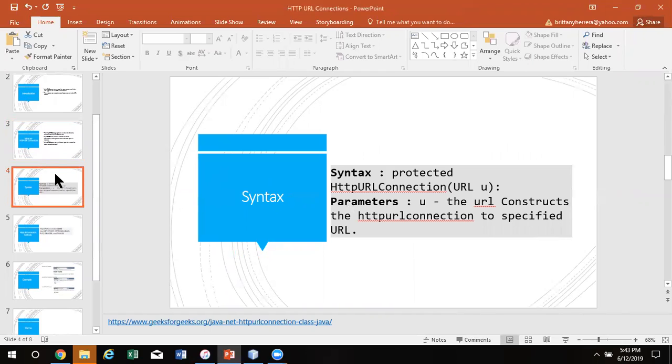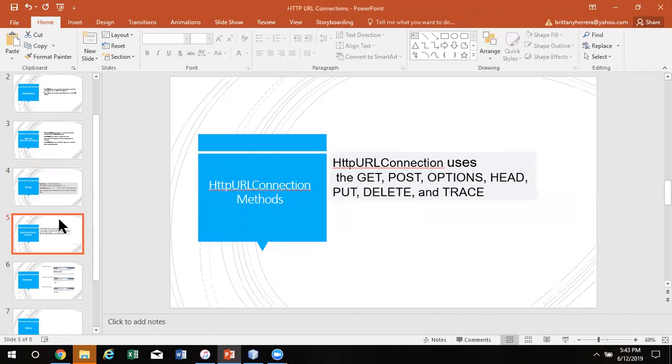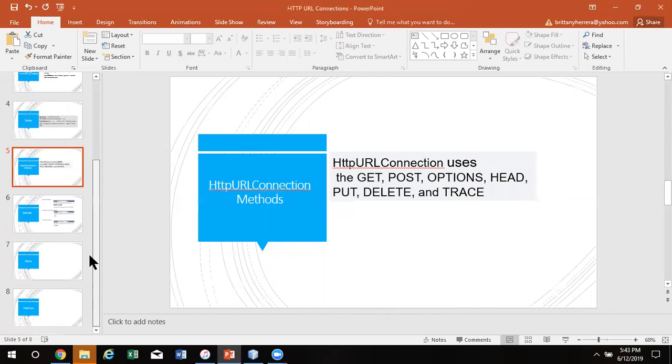And here is the syntax of how you would create the connection. And the methods that the HTTP URL connection uses are GET, POST, OPTIONS, HEAD, PUT, DELETE, and TRACE.